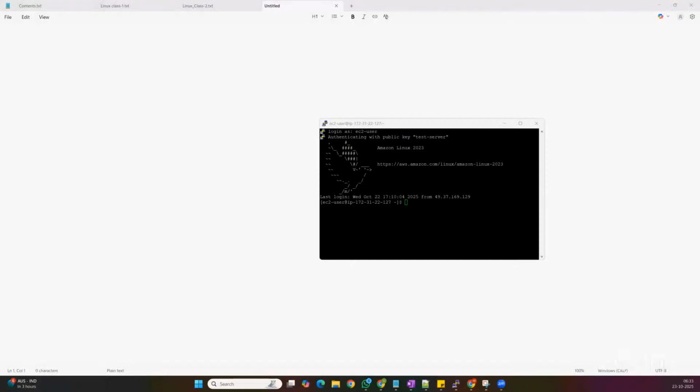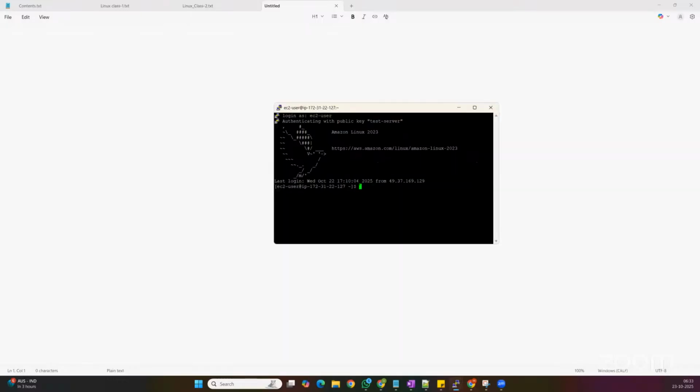Let me share my screen in the meantime. Okay, hope you're able to see the Linux terminal here.